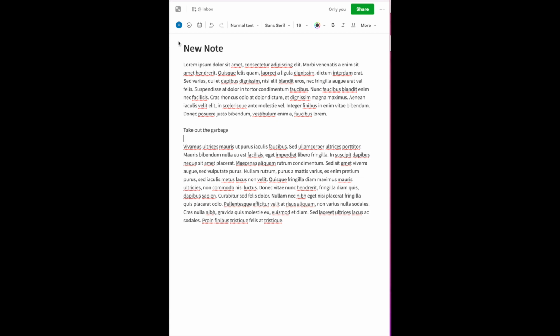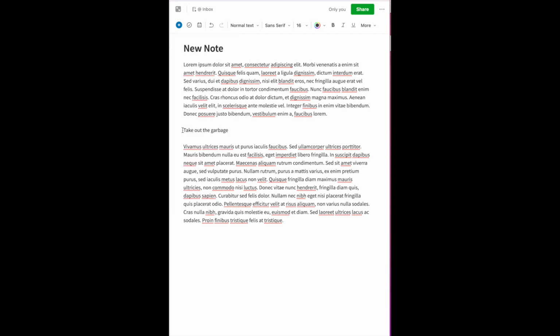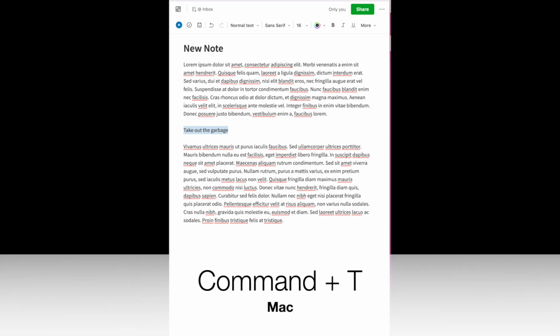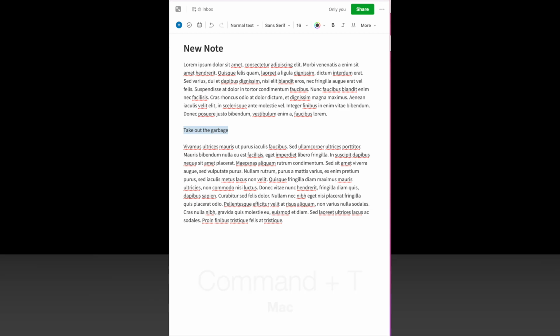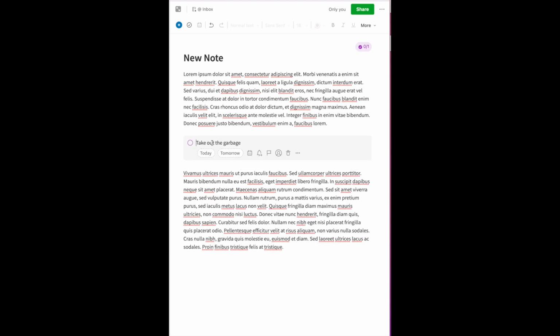Now, of course, you can go up here and you can say, I want to create a task at this point. But if you find a phrase that you want to convert into a task, it's very simple to do. On a Mac, hit Command plus T, or on Windows, Control plus T. So here is the way we do it. Boom, that is now a task. It will reside here and it will be on your task list as well.